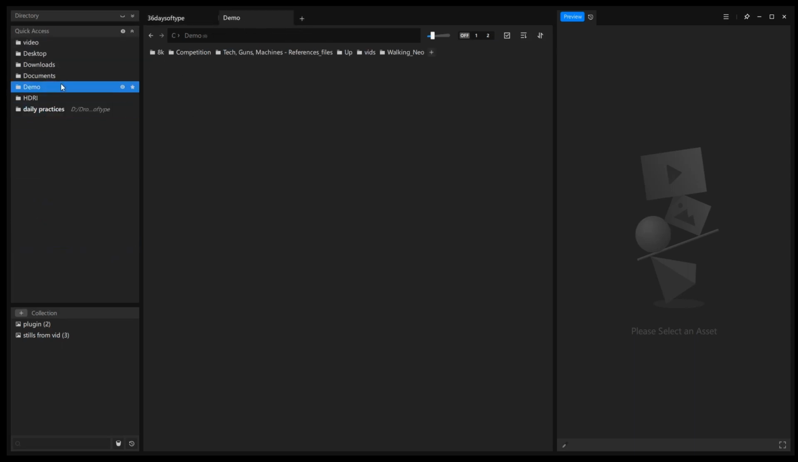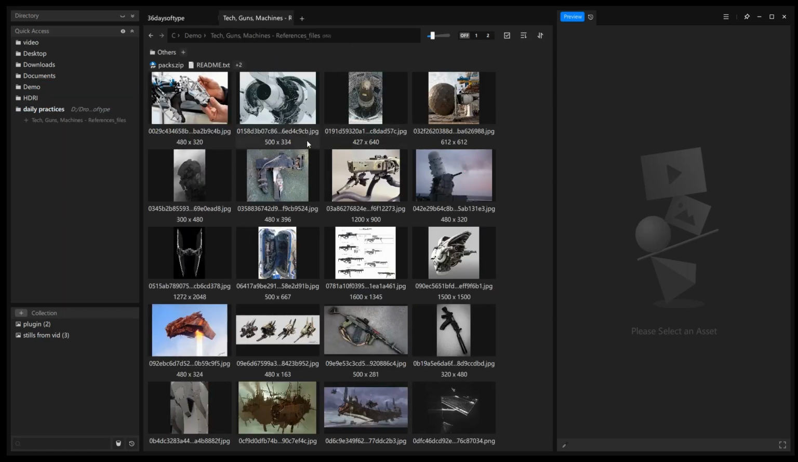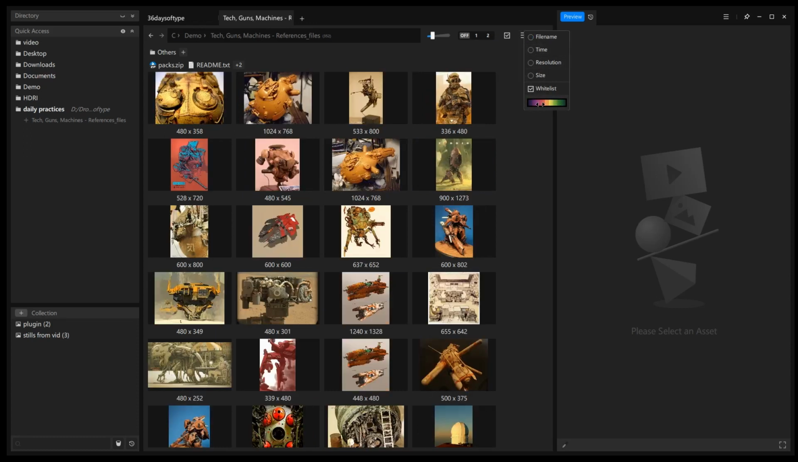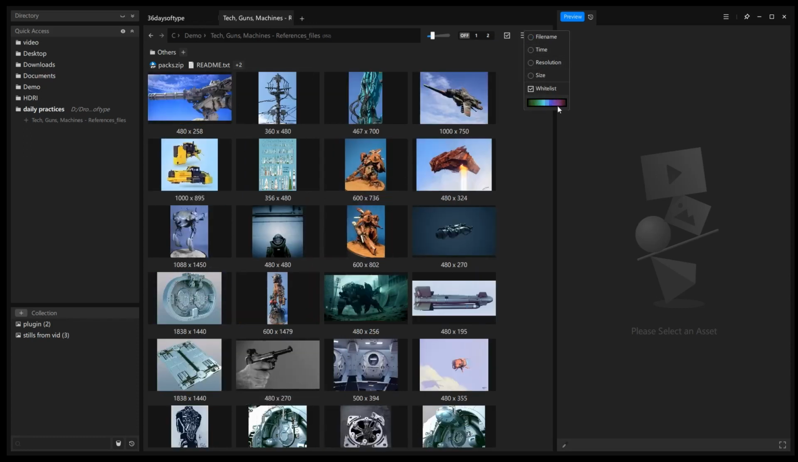Create a new tab and switch to the demo folder. If your folder contains mixed contents, or what we call the visual assets, which will be presented with big thumbnails. Only those previewable digital assets will have thumbnails. Regular folders and other files will show up as small icons with full names next to them. Here you can decide what kind of information you would like to see below the thumbnails and the sorting order. Also, you can sort them by the similarity to a specific hue of color.